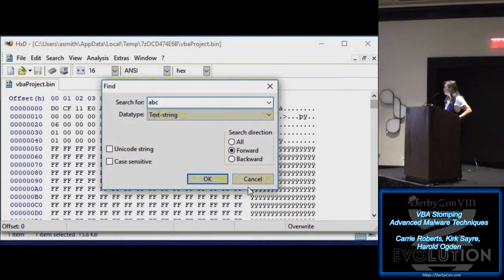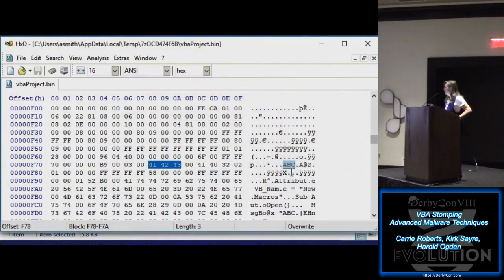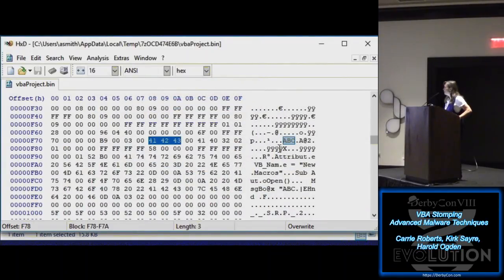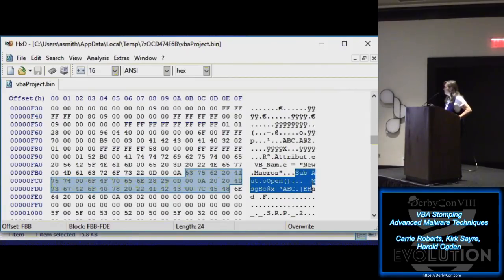because that's what we want to play with. So we search for that. And the first place we find it, we can recognize the P code here. We see the string ABC, but we don't understand much else there. And down below, we see it in the second spot, and we see that that's the compressed VBA source. So we can kind of read Sub AutoOpen MsgBox ABC. So that's what we want to play with.